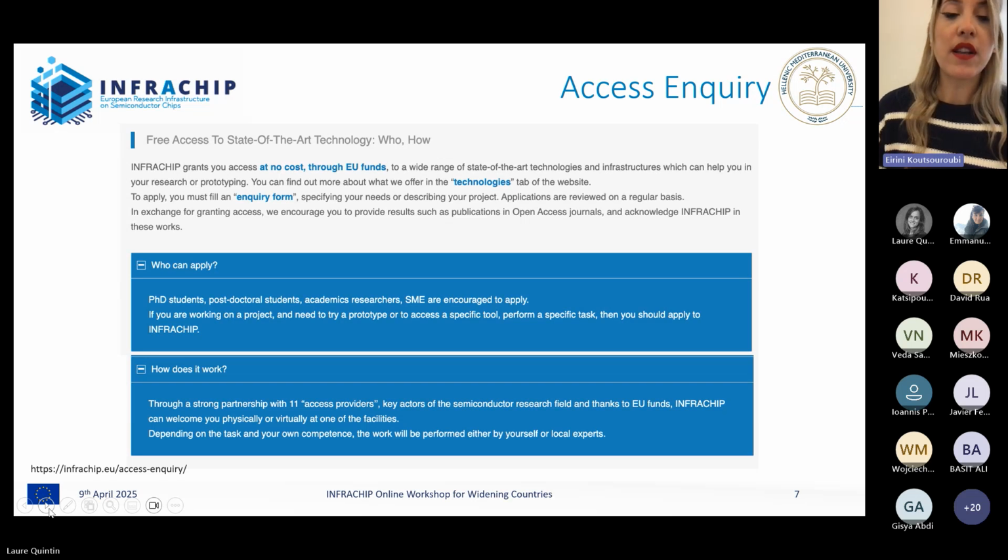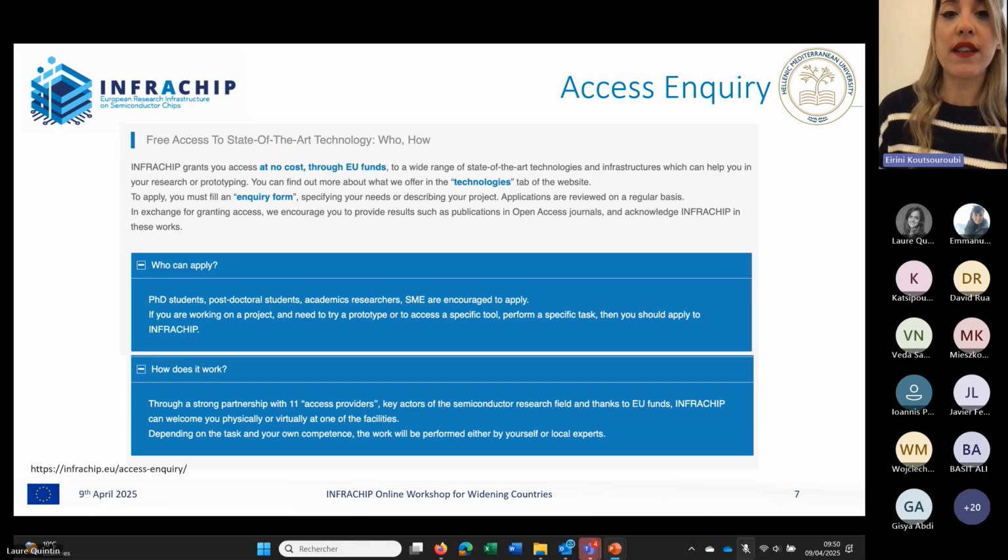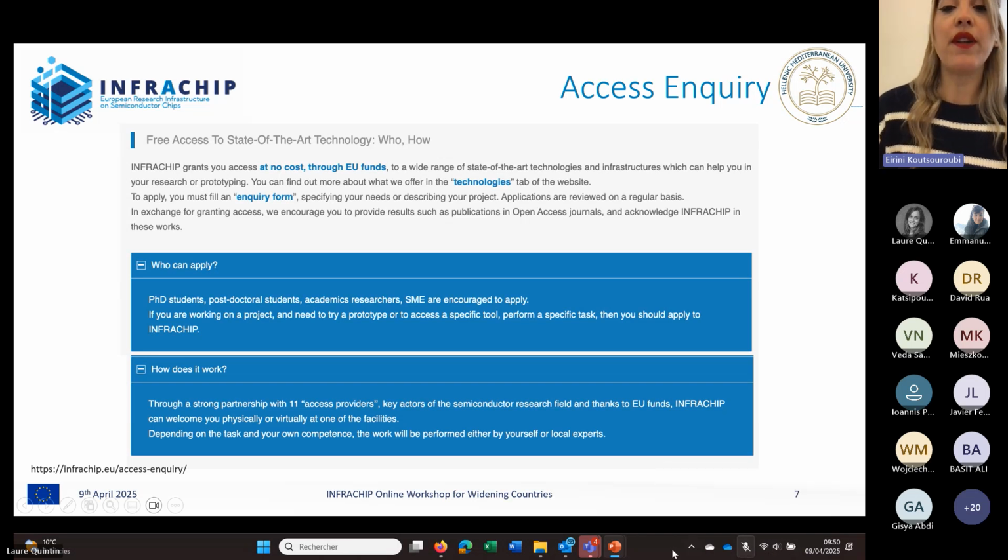Now, as we said before, we have a strong partnership of 11 access providers, key actors of the semiconductor research field. And thanks to European funds, INFRACHIP can welcome you physically to the infrastructures or virtually at one of the facilities.